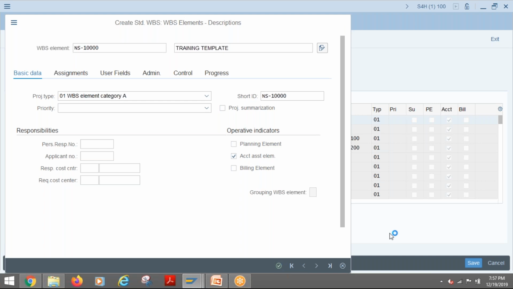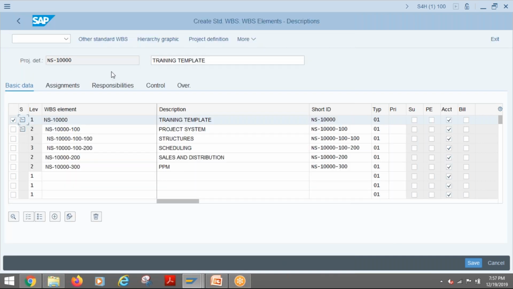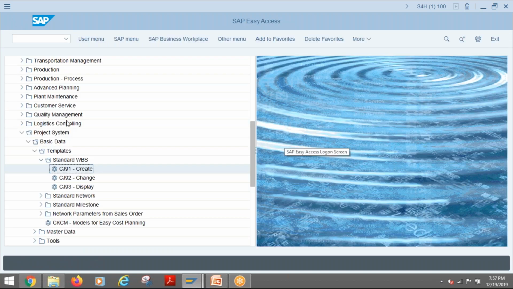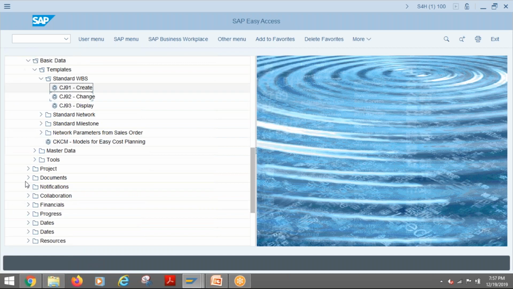So this is how you create the standard structure. Okay. Then I will save this. So the project is being created. So this project is there. Now we can use the same project while creating an operative project. So operative project means your real project. The template, you cannot use this template for any kind of posting or anything, because this is just a template. It's like master data. You can reuse it. It's not allowed for any kind of posting or anything.